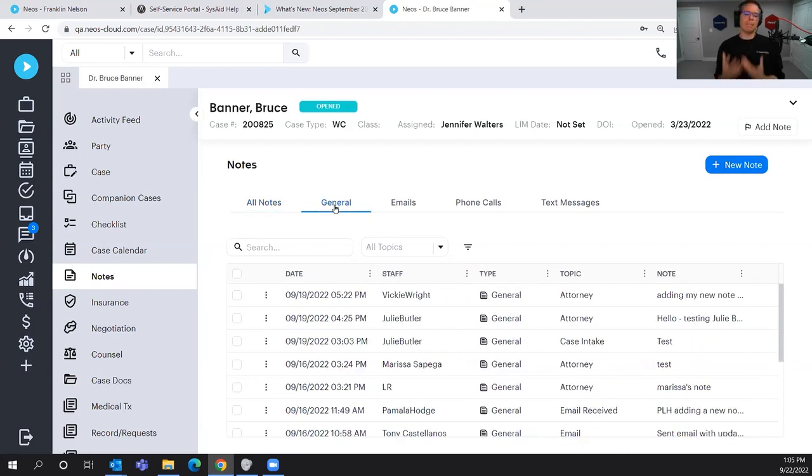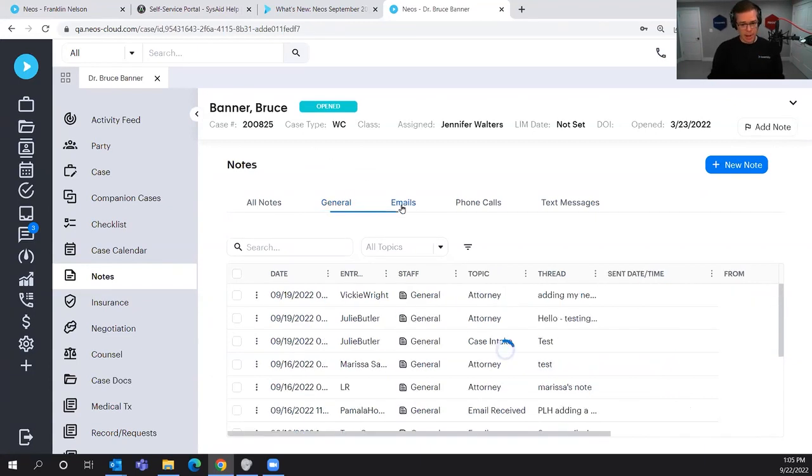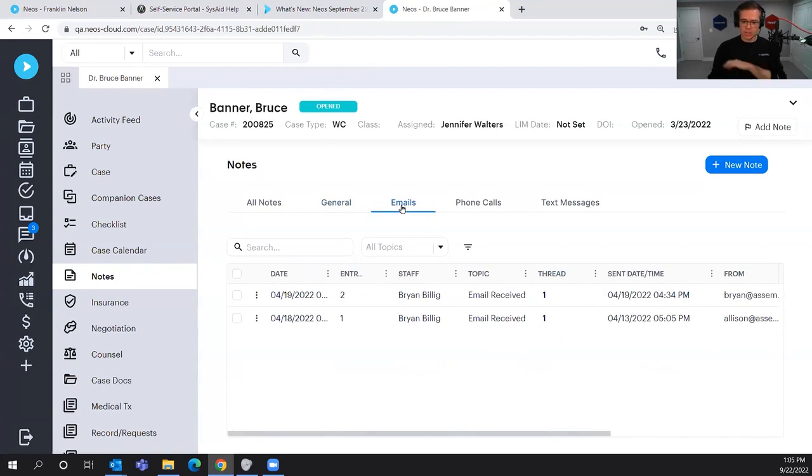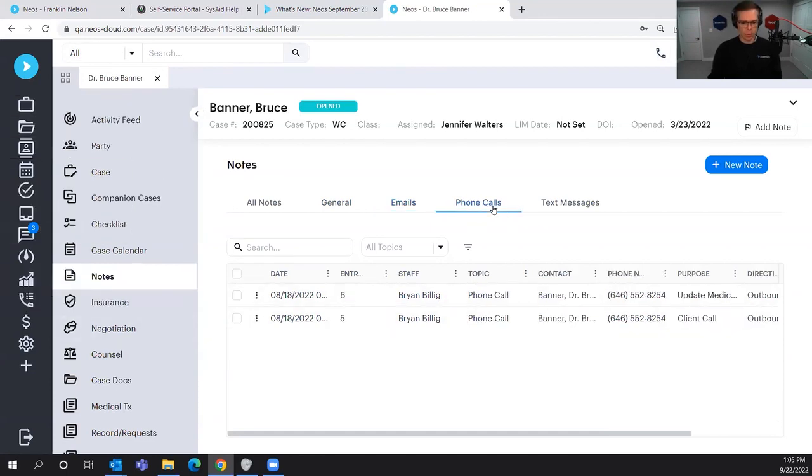General are the notes that you enter manually. This was what I did, or I talked to somebody about that, and I want to put this note in myself. So they're all here. But when you post emails from Outlook, you can just click Emails. It'll show you the emails specifically. It'll even put them in thread categories if you like. If you're making phone calls through the RingCentral integration or logging them in the communication center, Phone Calls.